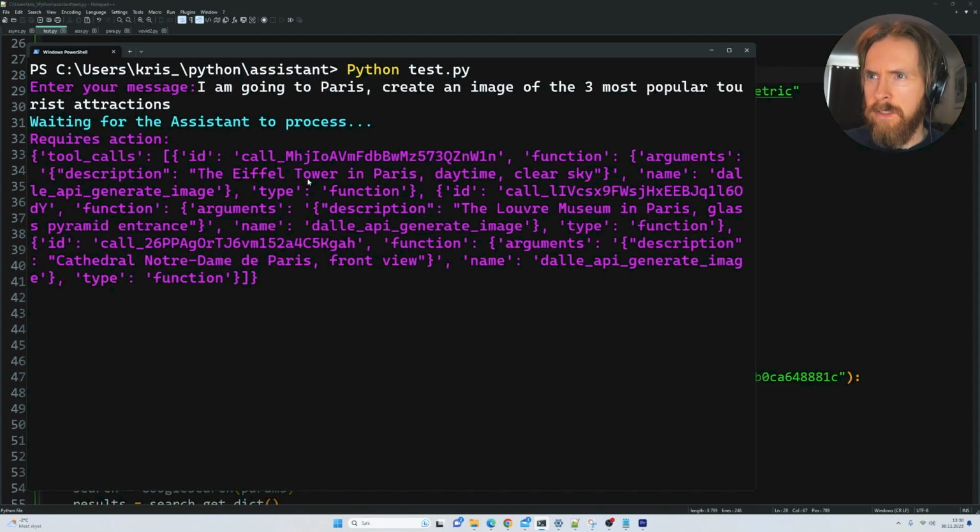Okay, so it's gonna call the Dolly function once, twice. Okay, so it's just gonna call it 3 times. So the first is gonna be the Eiffel Tower in Paris, the Louvre Museum in Paris. Okay, good. And the Notre Dame de Paris front view. All right, this looks pretty good. So this will get the 3 most popular tourist attractions.